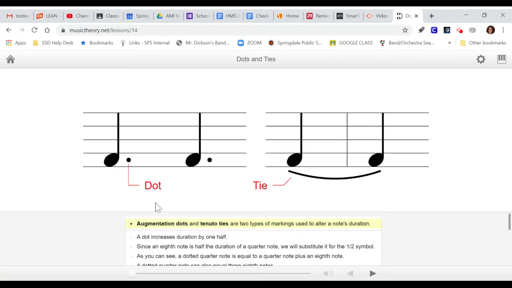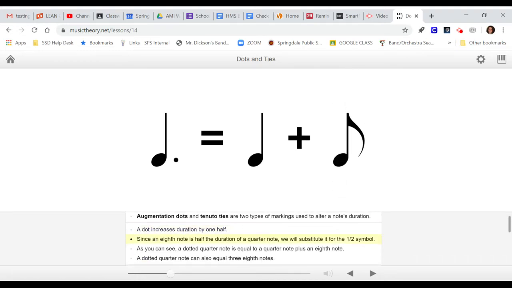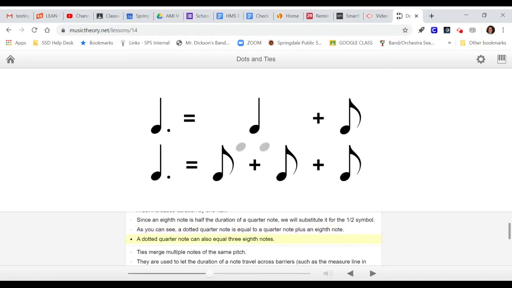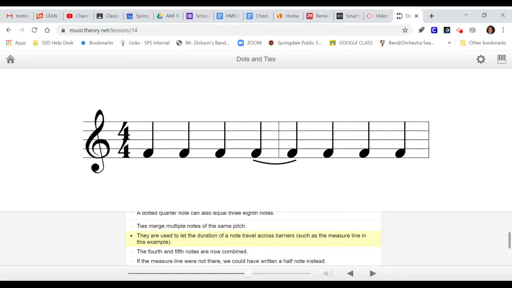Dots and ties, I would say this is definitely a good one to look at for our 7th graders. This would be a way to reinforce your knowledge. With a dot here, and we have a tie. The dotted quarter note is 1.5 beats. I'm kind of breaking it down for you right here. And here we have a tie, a curved line connecting notes of the same pitch. A tie extends the length, or the note duration.